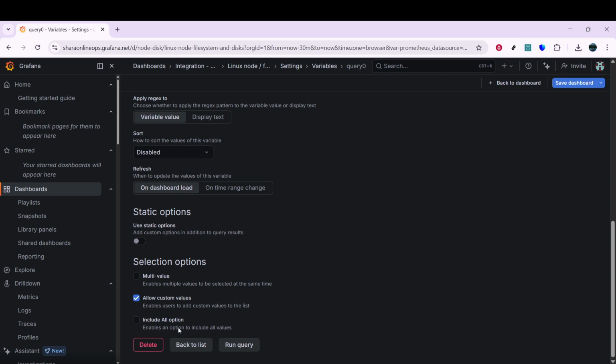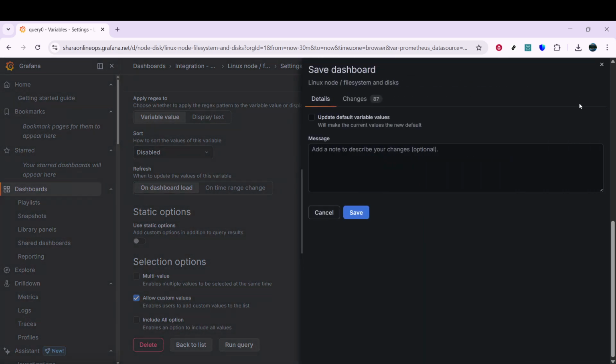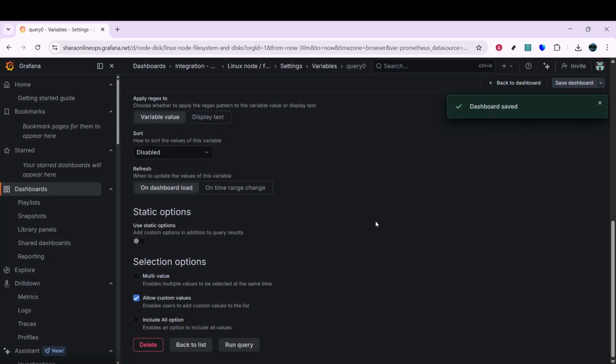When the preview looks good, click Save. Your variable is now ready to use. You'll see a new drop-down appear at the top of the dashboard, letting you pick a region and instantly filter panels that reference this variable. This makes your dashboard more interactive, shareable, and easier to troubleshoot across different contexts without editing queries each time.